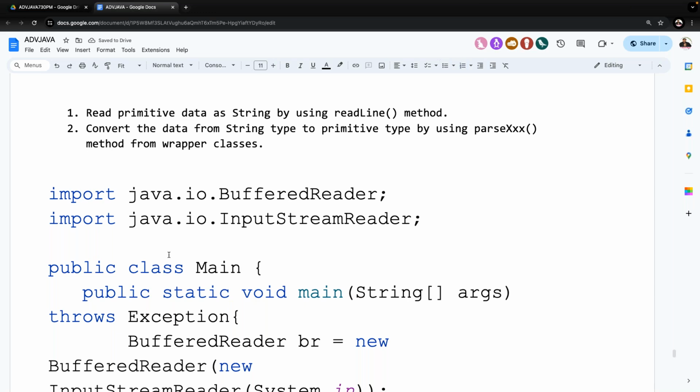Now observe carefully. int val1 is equal to Integer.parseInt of "10". This is what value? String value. Did I provide double quotation or not? String data.